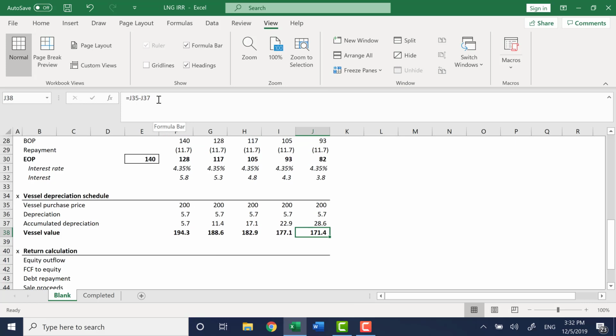So, as you can see here, this is a market neutral approach, meaning that we don't assume that we know where the market is going to be in 5 years from now, or even better, we assume that the market is not going to change, price is not going to increase or decrease, and we just use the depreciation in order to come up with the vessel value in the end of the 5th year.